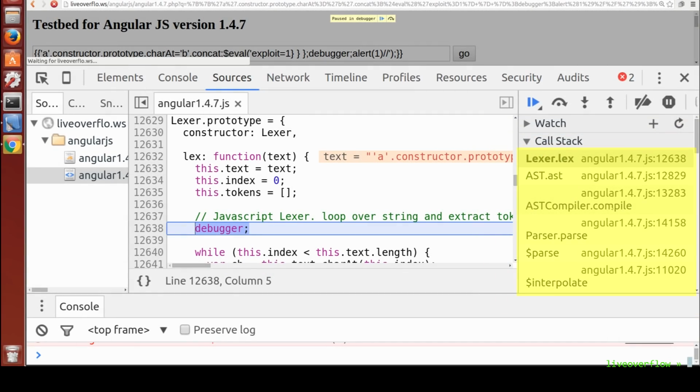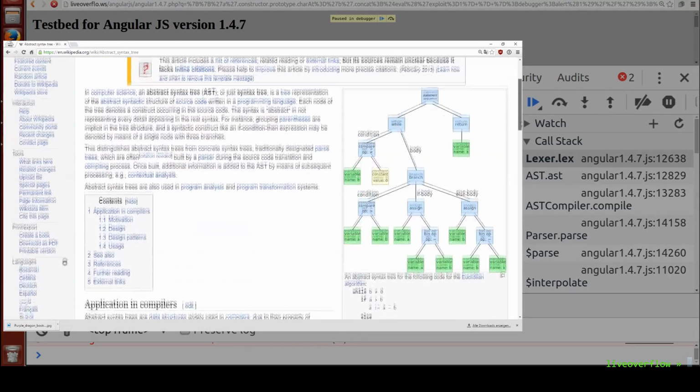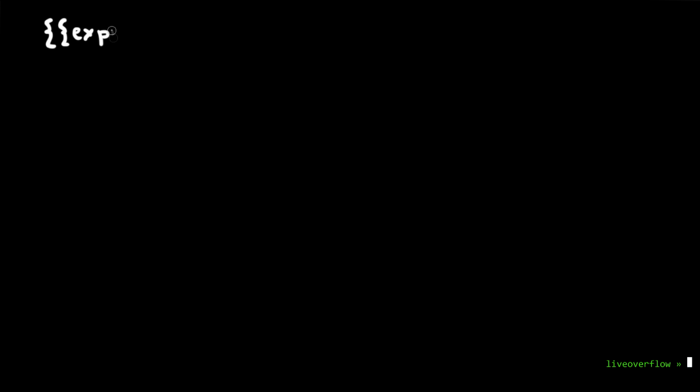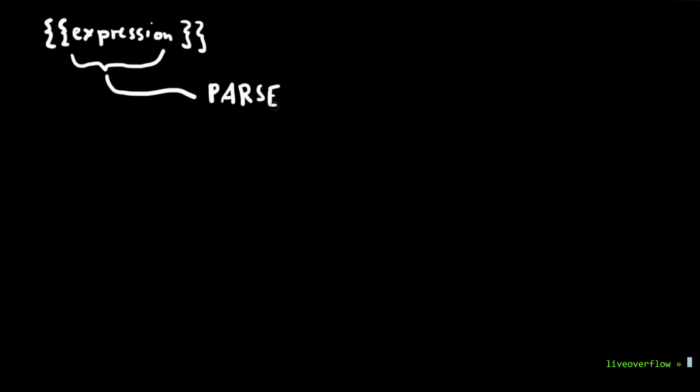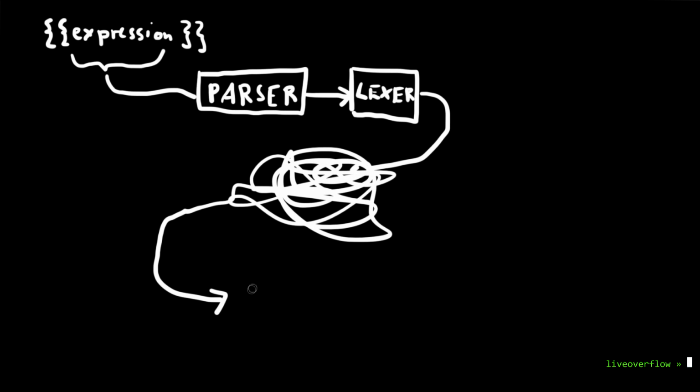Also, if you look at the call stack, you can see that the lexer is called from somewhere with the name AST compiler, which stands for Abstract Syntax Tree Compiler. It sounds weird, but that is literally what it is. AngularJS implements a compiler that takes an AngularJS expression, which looks like JavaScript, and compiles it to real JavaScript. There's a damn compiler inside of AngularJS. A compiler that compiles something like JavaScript to JavaScript. Anyhow, still freaks me out.